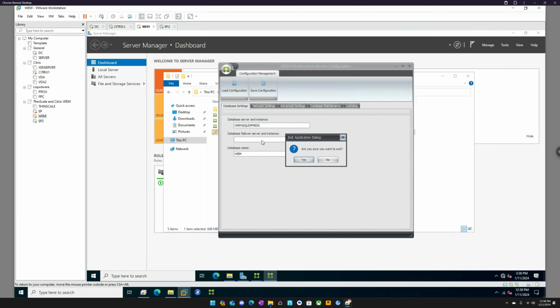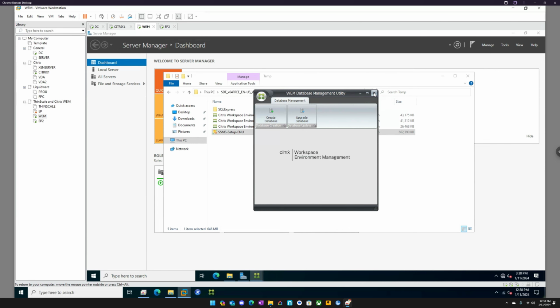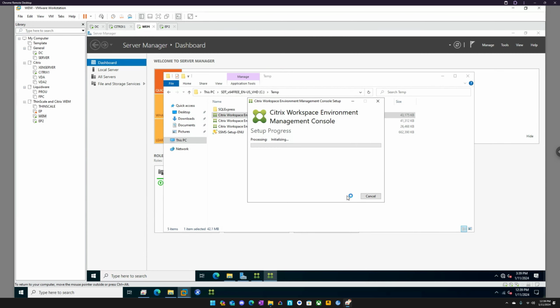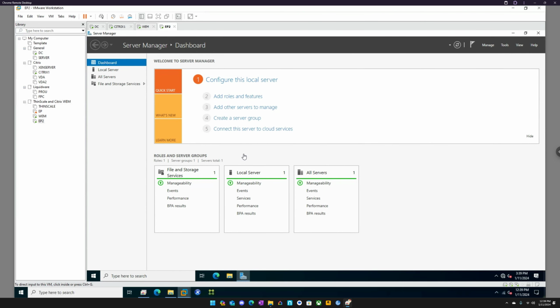All right. Are you sure you want to exit? I think I'm sure. Create a database? No, I'm not. Are you sure you want to exit? Yeah. Web console. Not too big a fan of those. I like the thick client. Yes. So we're pretty much done with this. We're going to transform it in a little bit.